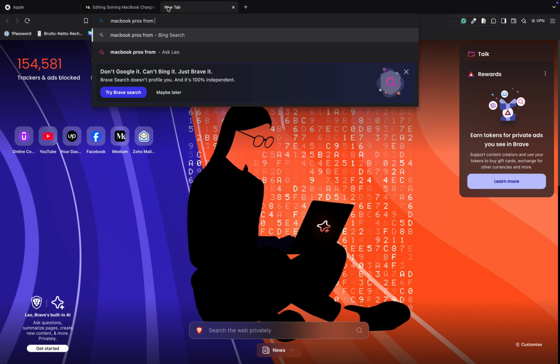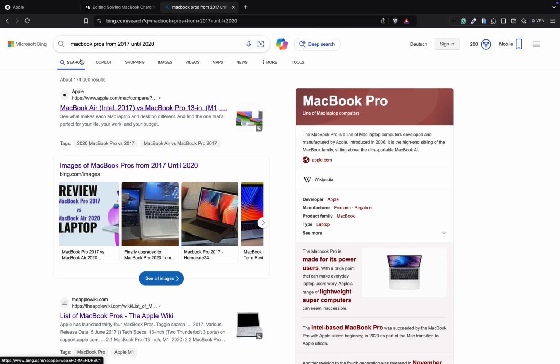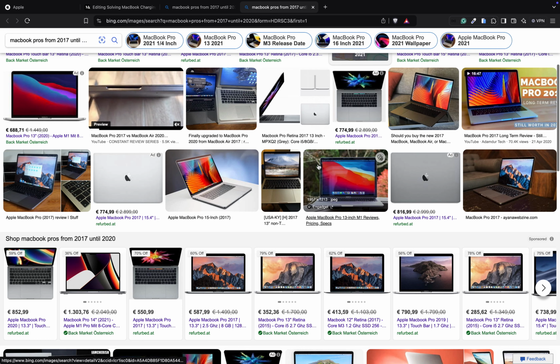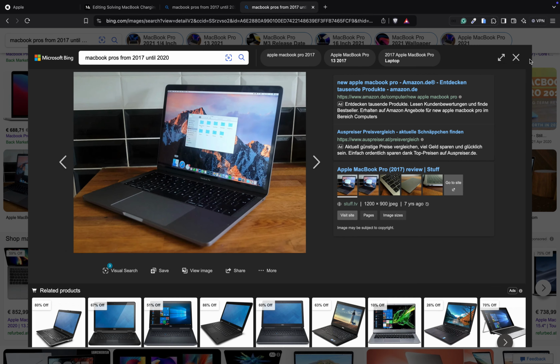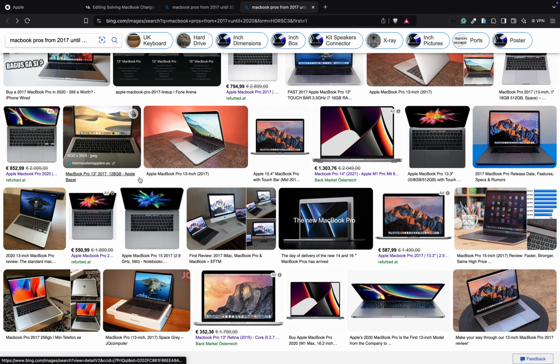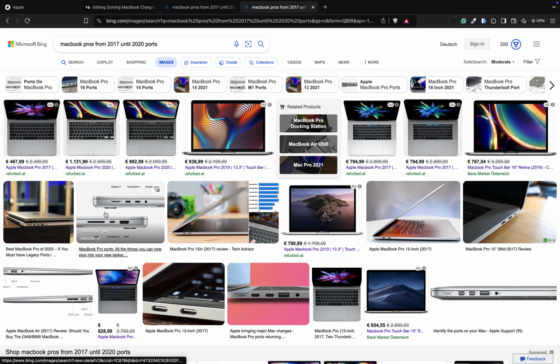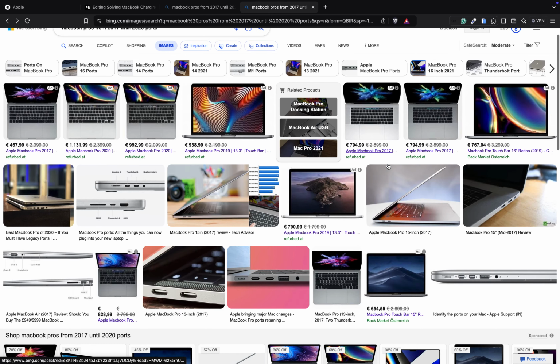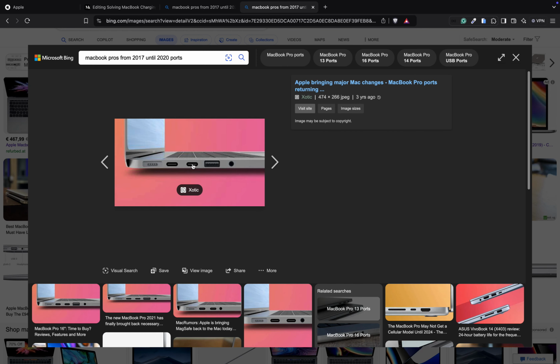I can show it to you. These are the MacBook Pros from 2017 until 2020, I think, until the M1 series came along. These ones, the thin ones. There's not a good picture of it. With these thin ports, as you can see, they call it Thunderbolt 4, where you don't have a dedicated charging port for it. Not this one, but this here.